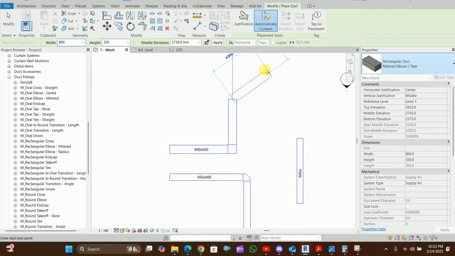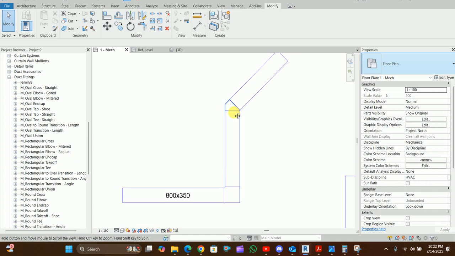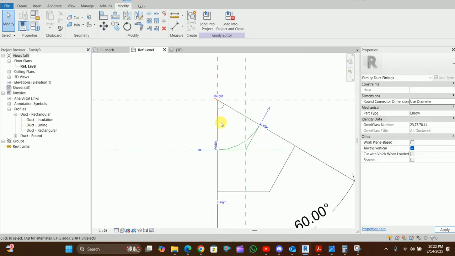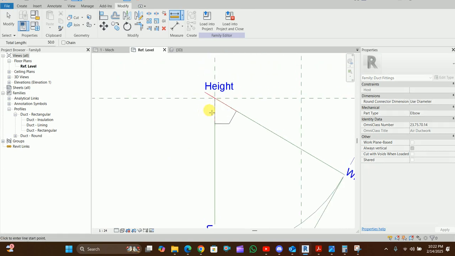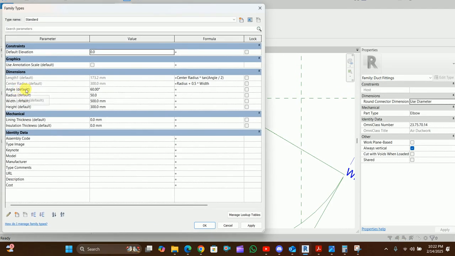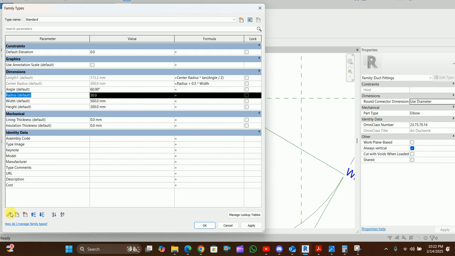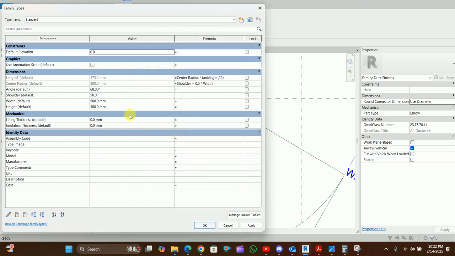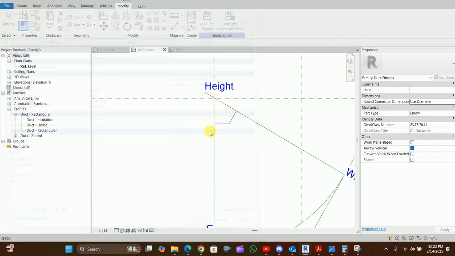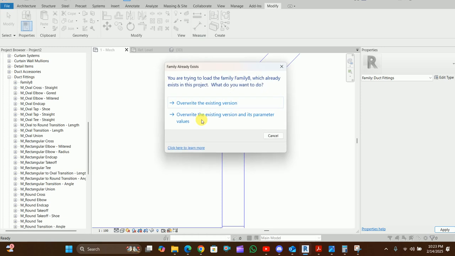And this is done. So one thing I forgot to change here in mitered is this parameter name. Here it's elbow, I can change it to, let's call this shoulder instead. It's shoulder instead of radius, because it's no more radial. And you can see that the formula is already updated. Instead of radius it is shoulder. So now I'll load it back in the project and overwrite.